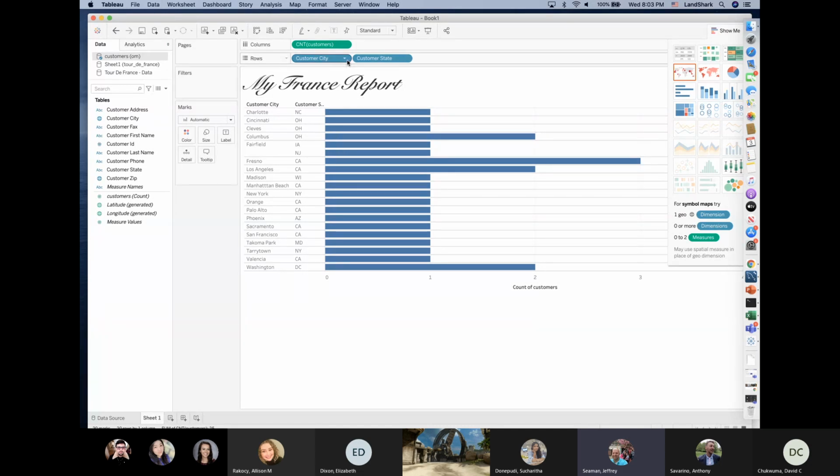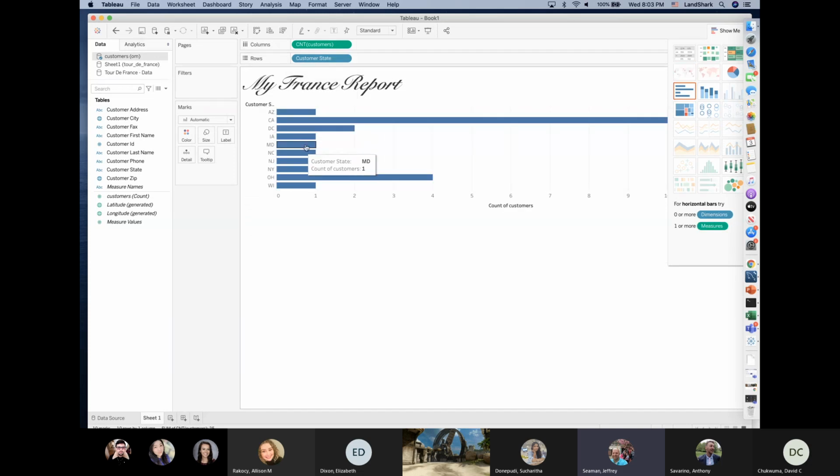So maybe if I want to get a more high-level report, I would just get rid of city and just do it by state. So that way we can really see from the state level. We have 11 customers in California versus 4 customers in Ohio. So you can start building your report out any way you want to. You could also specify what other things you want on it.